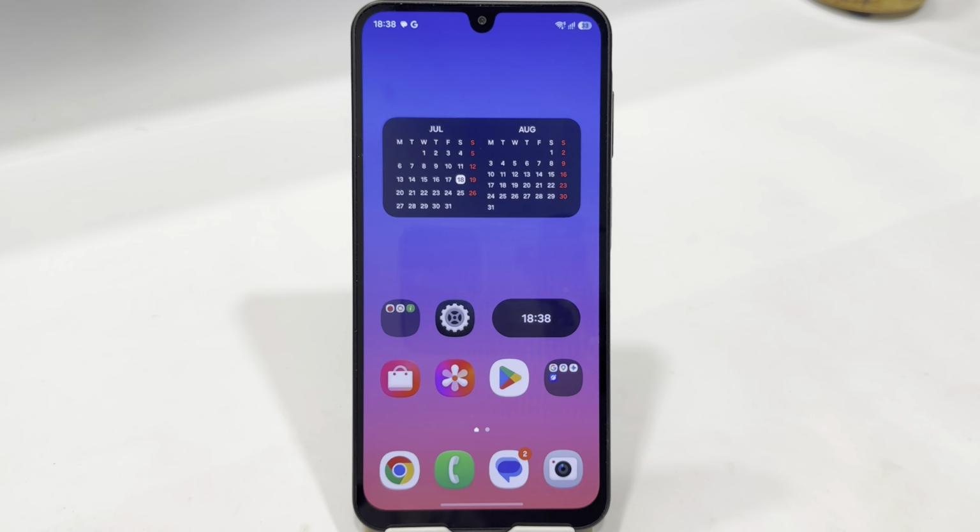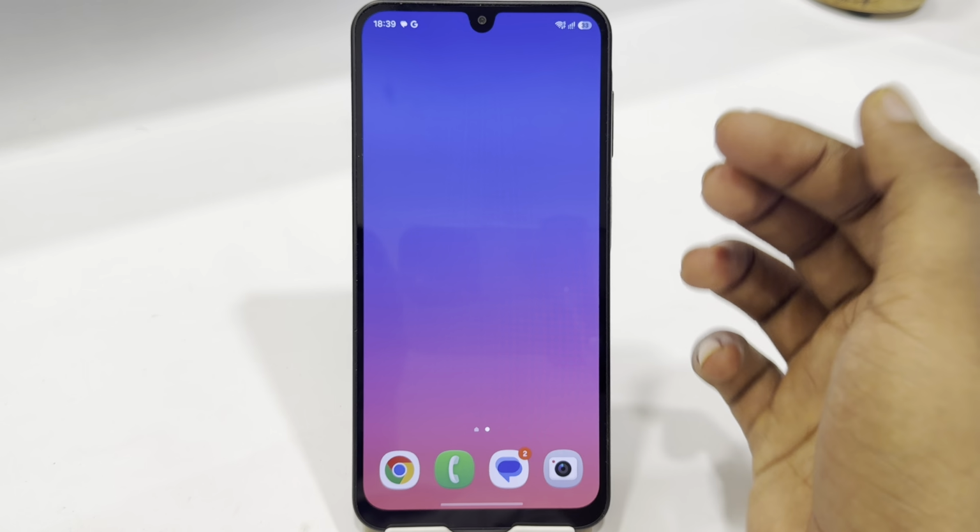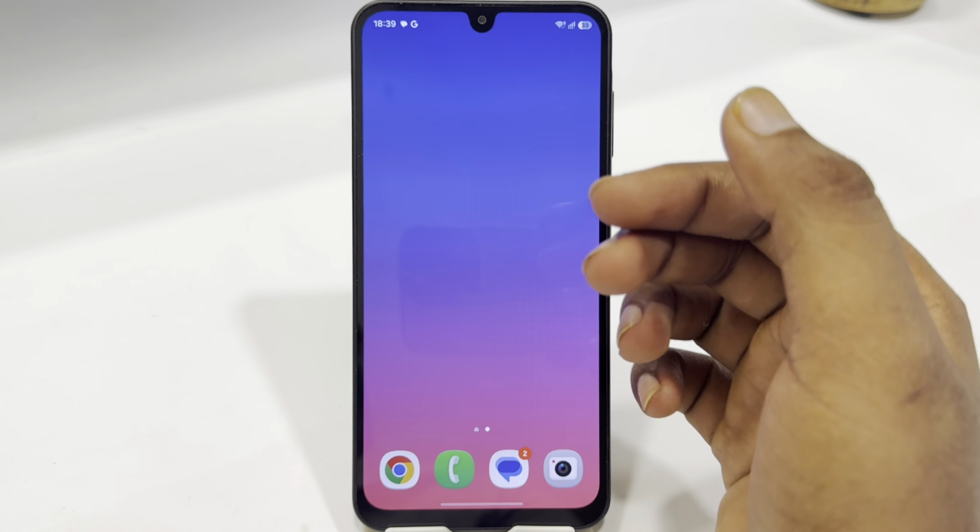Hey guys, today I'm going to tell you how to fix app icons disappeared from home screen after update in Samsung Galaxy S23 Ultra. If you're using S23 Ultra and you're facing the issue that your app icons have disappeared from your home screen after update, let's see some possible fixes for this.